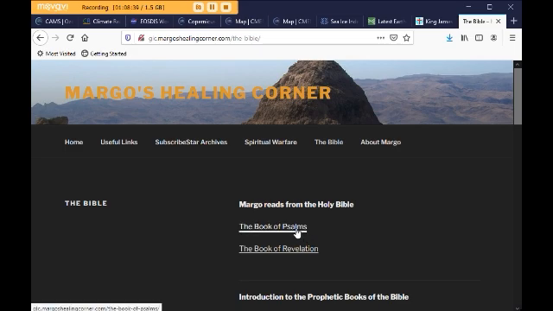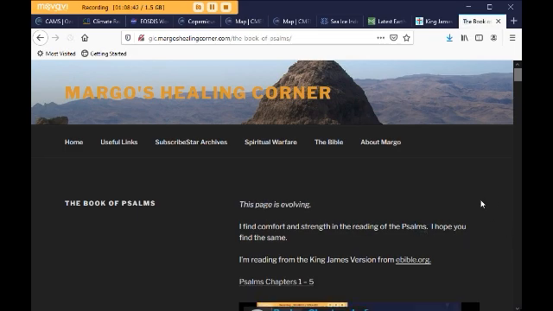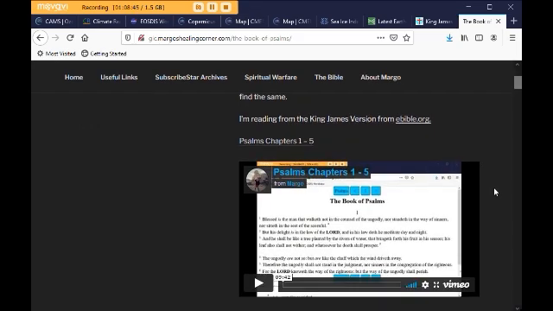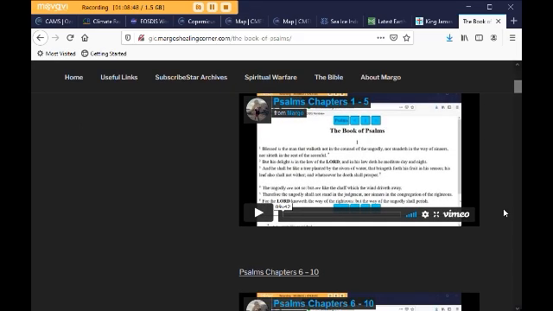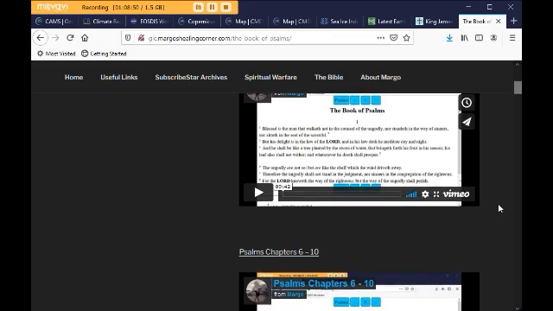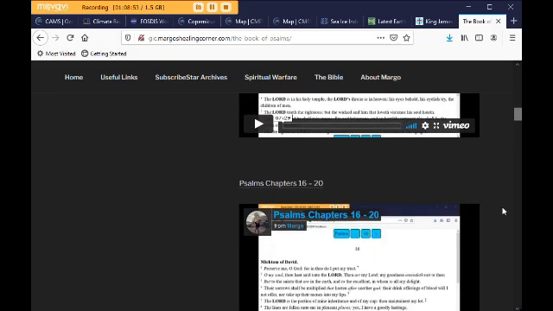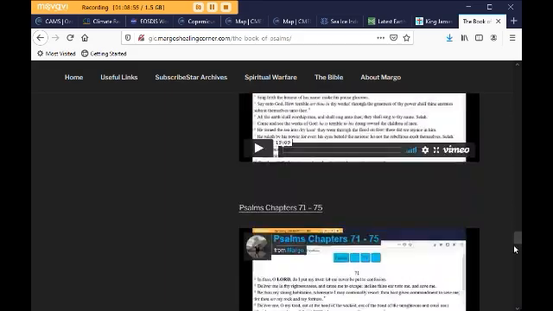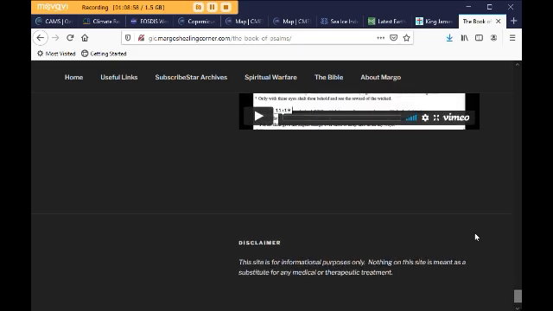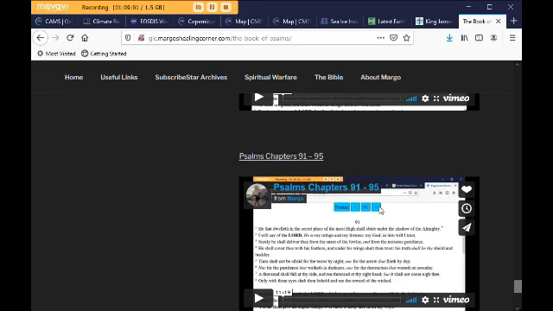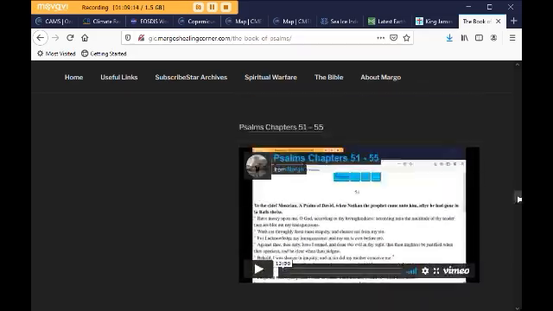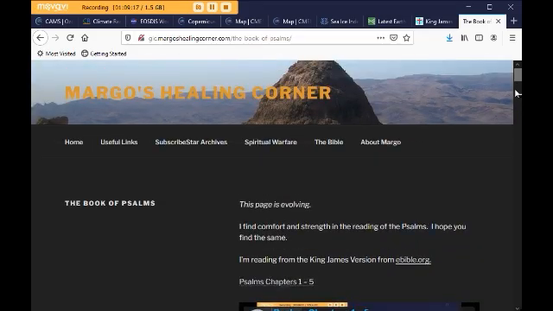Here's the book of Psalms, and I've been putting these up in 5 chapter segments because they're so short. And let's see, and then you go all the way down, and this is the last that I put up, 91 through 95, and I've got 96 through 100 ready. I've got to put those up. See, and as I finish reading 5 more, then I put them up.